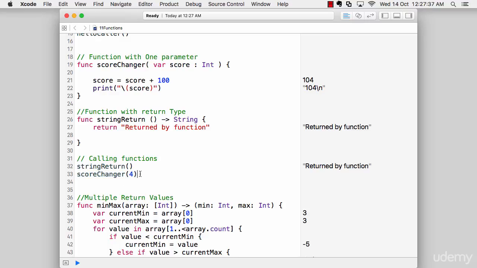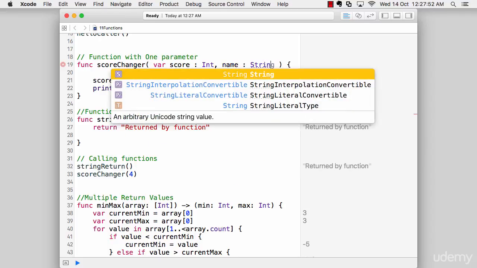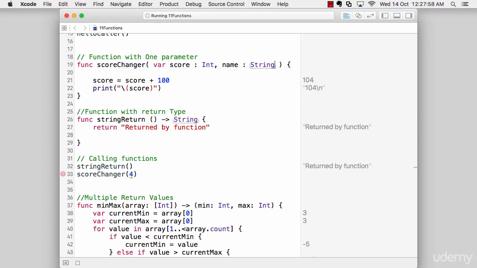But now let me come up again here. Things go a little bit wild when we have multiple parameters. So for example, we have one more parameter, let's just say name, and we have to always infer it as some type. So I need to say that, yes, this is going to be a string type. I'll just hit enter here and notice, okay, this is good.